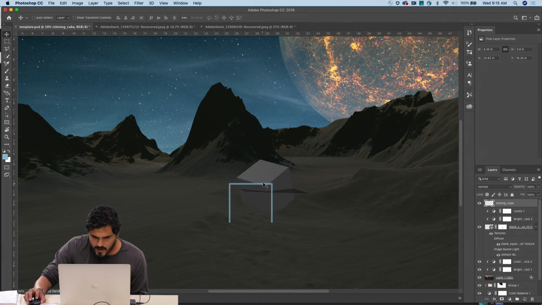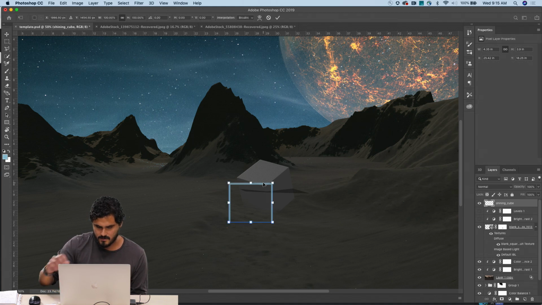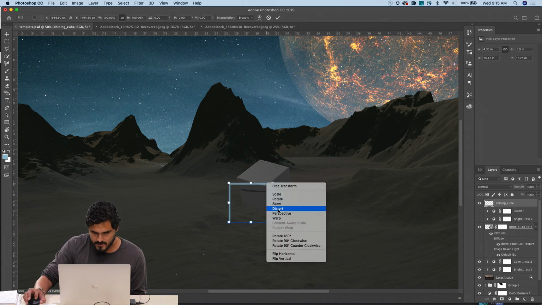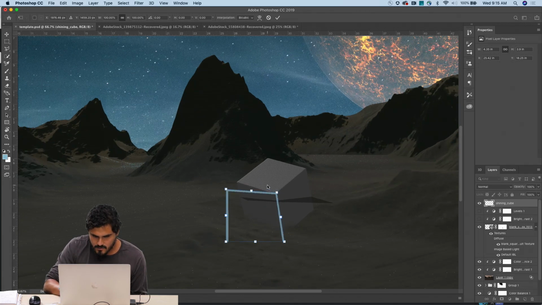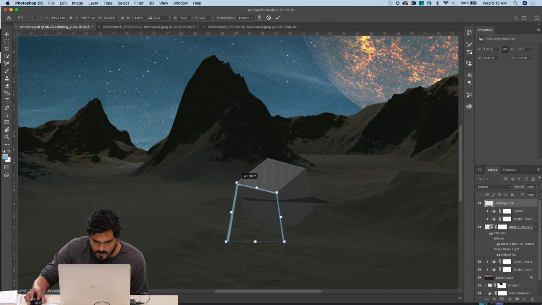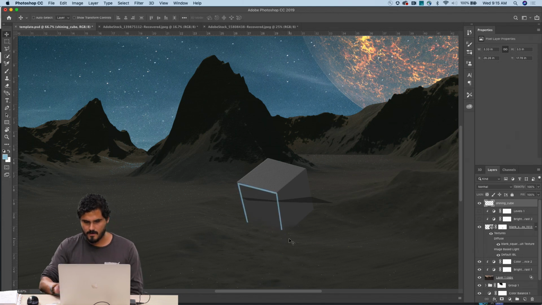If I go here, I can just press Command T. You can press distort, and you can start placing the arc so it's going to match the size of your cube here. Cool.